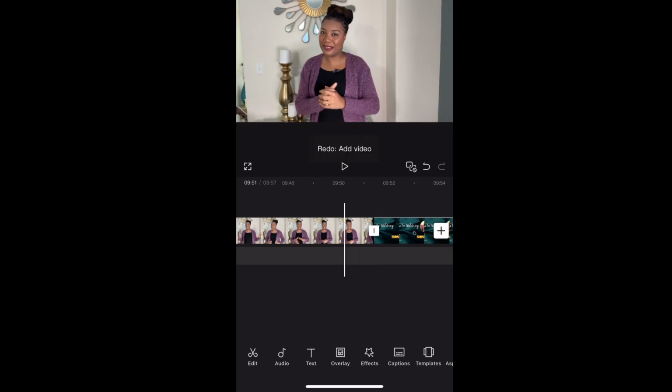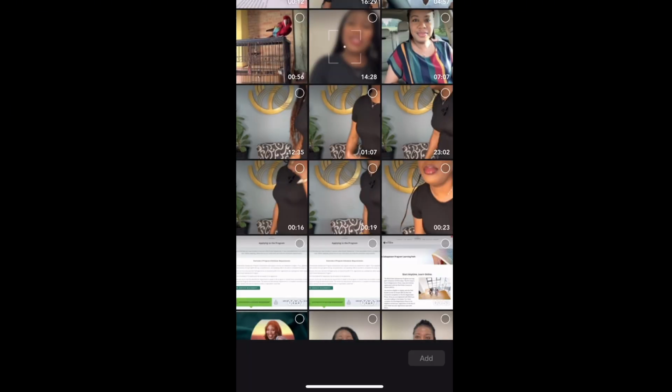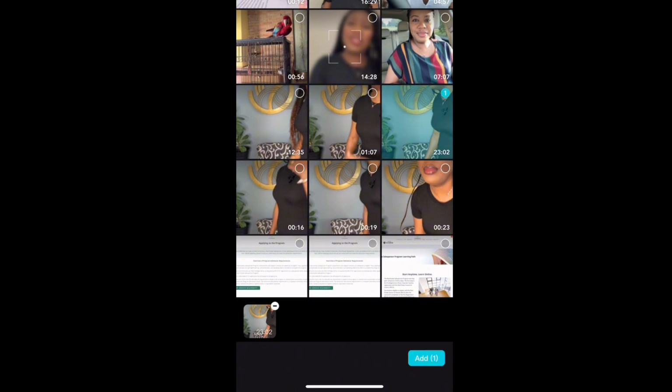So there, you can do the undo button, the little curve right there. If you make a mistake, you can just undo it, right?